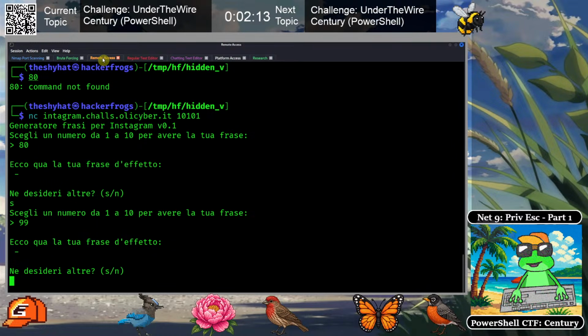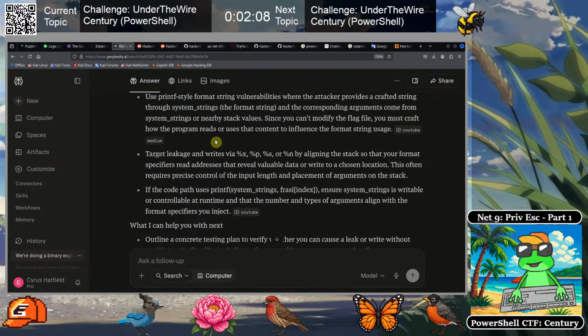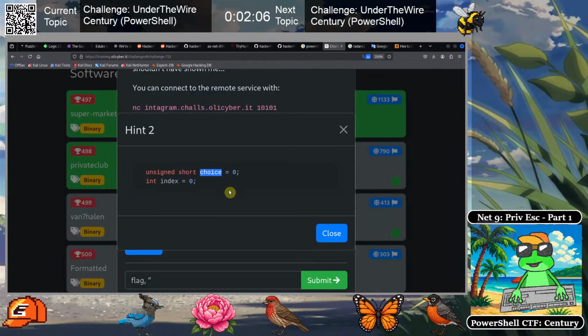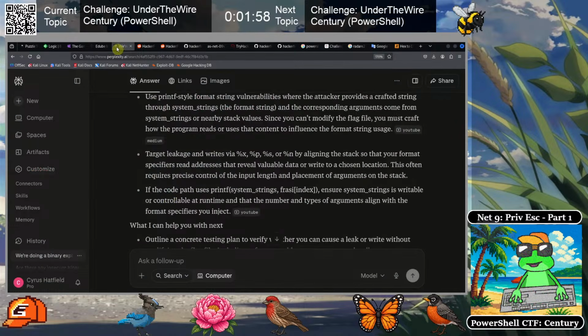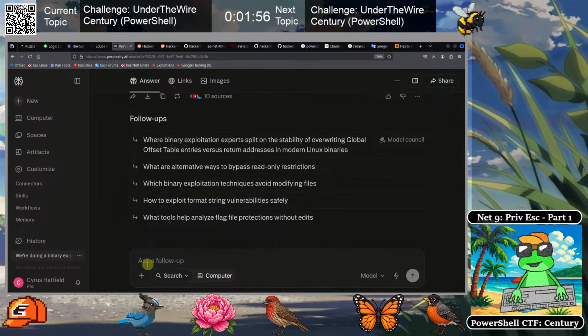The other thing they told us to pay a lot of attention to is this right over here. So hint 2, unsigned short choice equals 0, int index equals 0. You can also give this hint to the AI. We were told in a hint to pay attention to this part of the code.